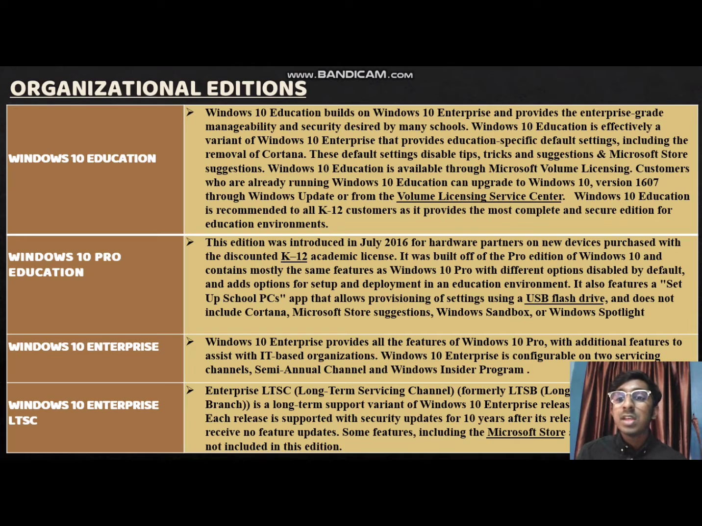So Windows 10 Education is effectively a variant of Windows 10 Enterprise that provides education-specific default settings, including the removal of Cortana. These default settings disable tips, tricks, and suggestions, and Microsoft Store suggestions. Windows 10 Education is available through Microsoft Volume Licensing. Customers who are already running Windows 10 Education can upgrade to Windows 10 version 1607 through Windows Update or from the Volume Licensing Service Center. Windows 10 Education is recommended to all K-12 customers, as I said earlier before starting this Windows 10 Education explanation, and it provides the most complete and secure edition for education environments. These protect against viruses and malware that can affect the laptop.